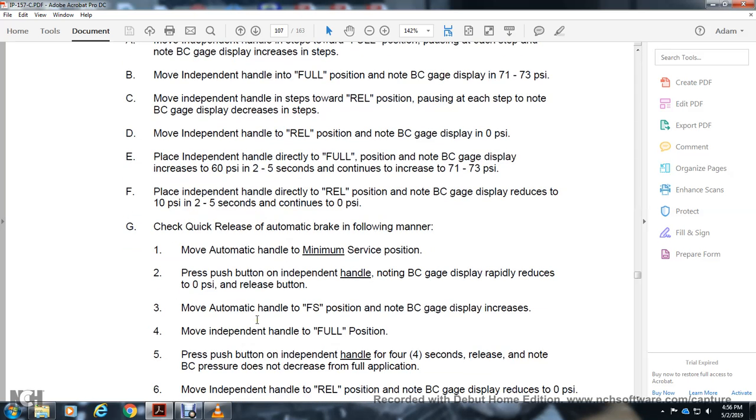Move the automatic handle to the minimum service position. Press the button with the independent handle, with the brake charge gauge displaying a rapid reduction to 0 psi release button. Move the automatic handle to the forward position, full suppression position, with the brake charge gauge.